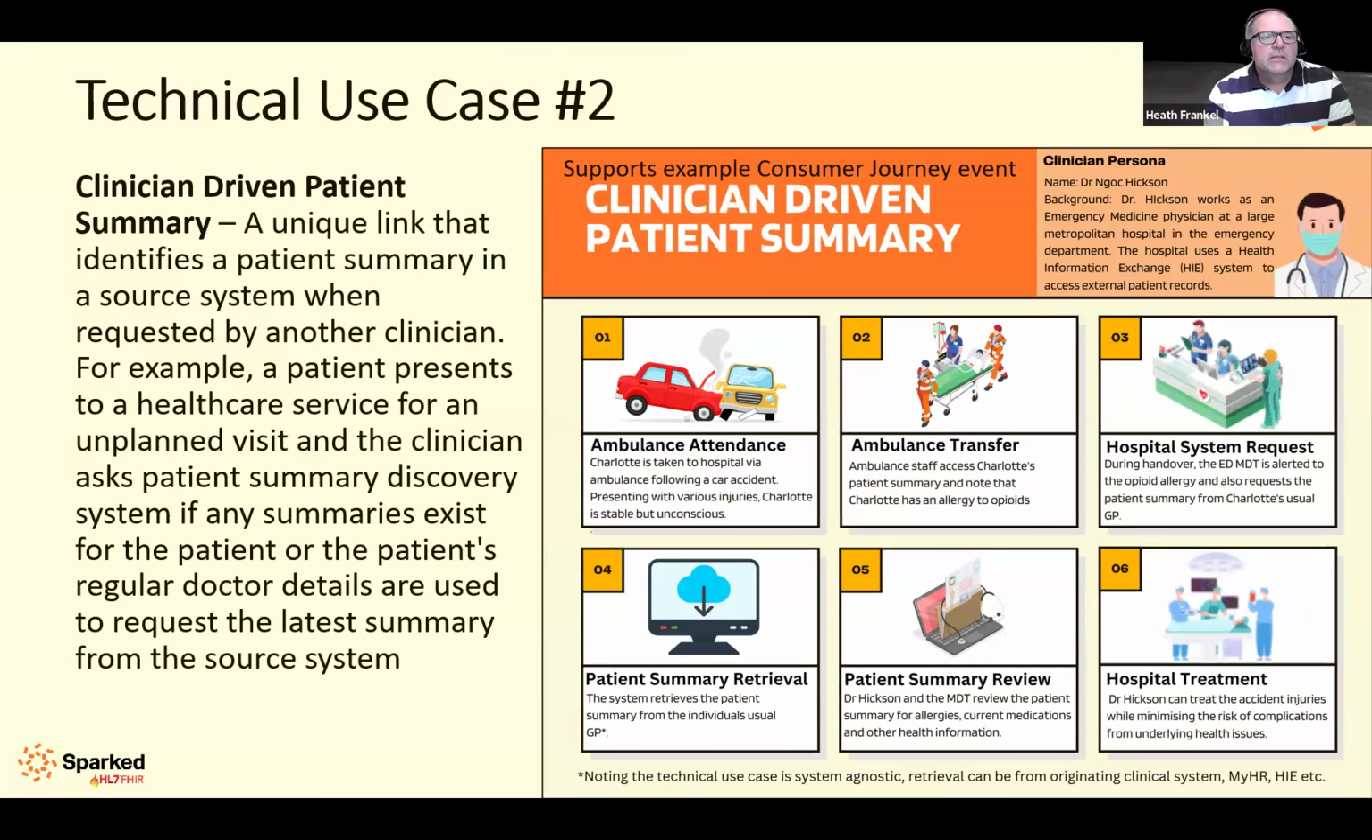The next one is technical use case 2, which is a clinician-driven patient summary. So I like to sort of describe this more as something that is being discovered. The words that are being used here at the moment is, again, a unique link that identifies a patient summary in a source system when requested by another clinician. But somehow we've got to be able to discover that unique link. So, for example, a patient presents to a healthcare service for an unplanned visit, and the clinician asks patient summary discovery if any summaries exist for that patient, or the patient's regular doctor details are used to request the latest summary from that source system.